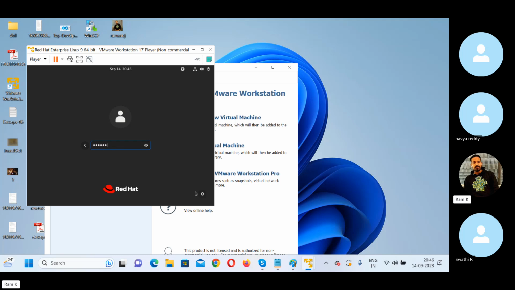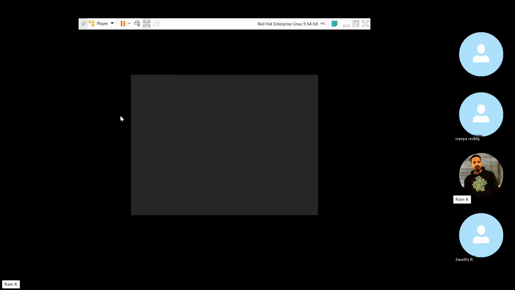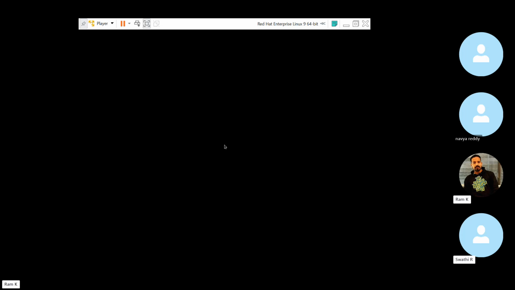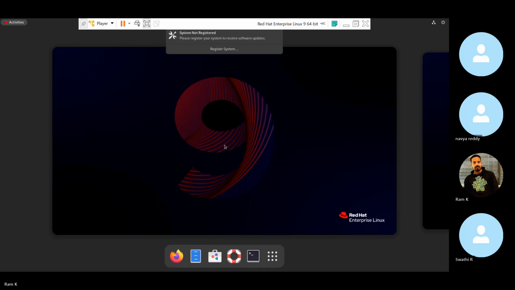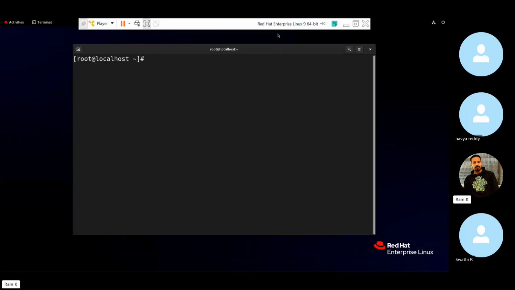I will log in as root into my virtual machine so that we can set up that swap. Swap is a small concept. It's not a great big concept. Don't worry about it. Just understand things; understanding things is important. System not registered. That's okay, because you did not take the Red Hat registration.